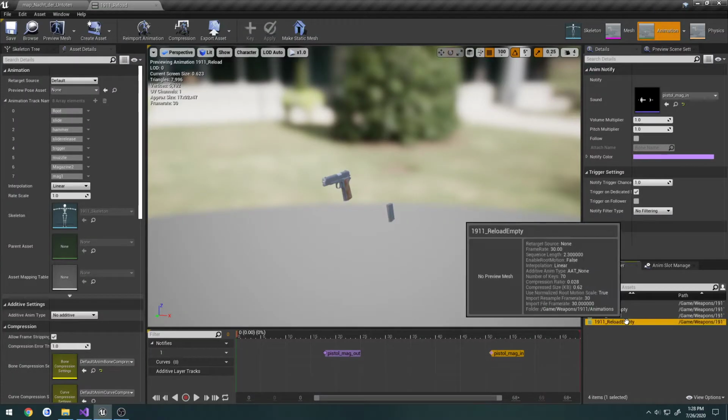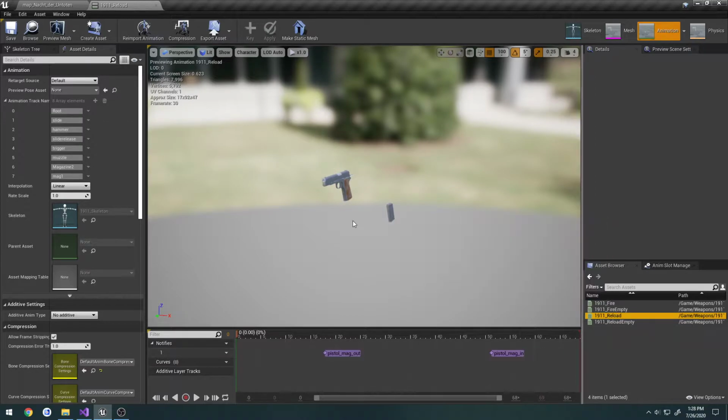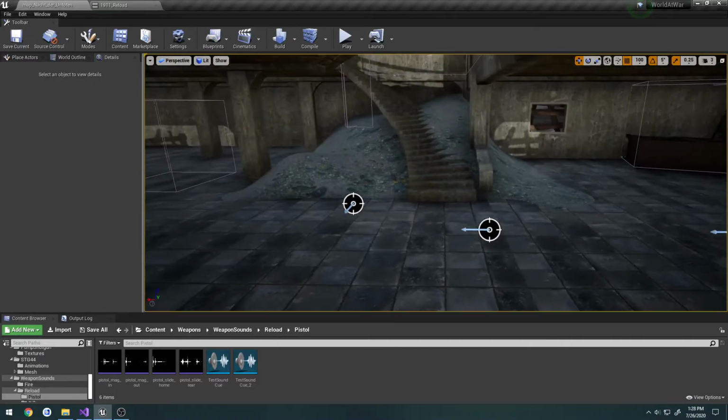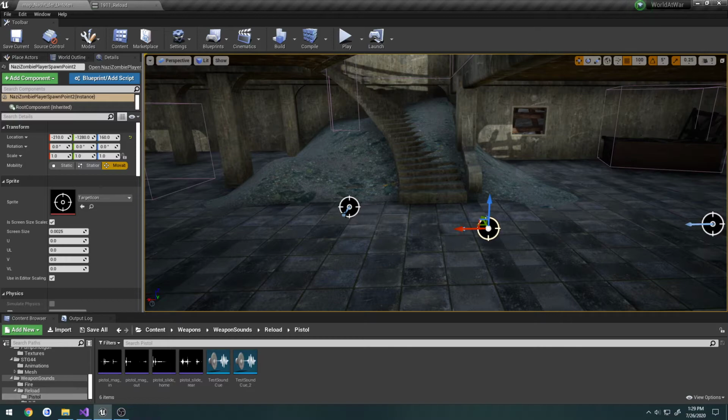So this 1911 reload, magazine out and magazine in, are not using these two sound cues with attenuation. But I have another animation here, the reload empty. That one is. So I'm going to give you a quick example. Let's say we have this guy here, he's reloading. Let's say we have this guy right here, he's right beside him.